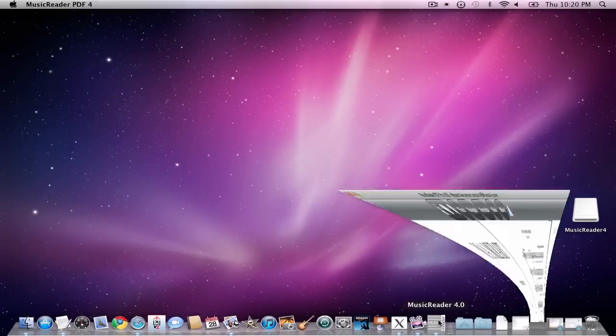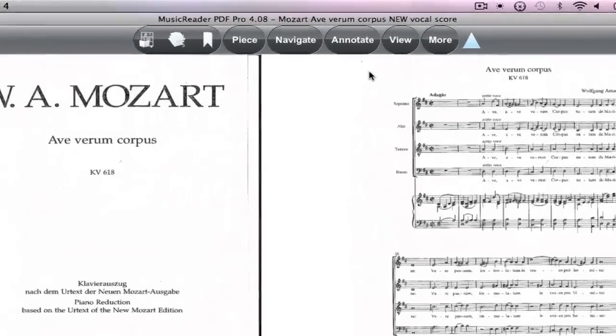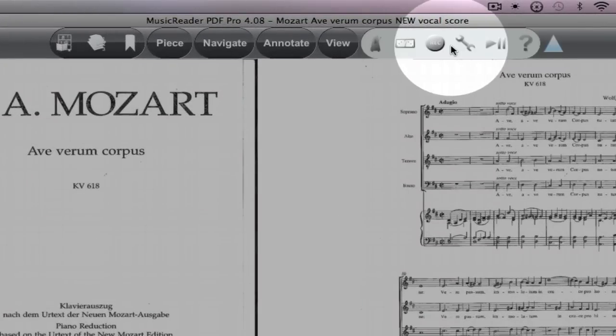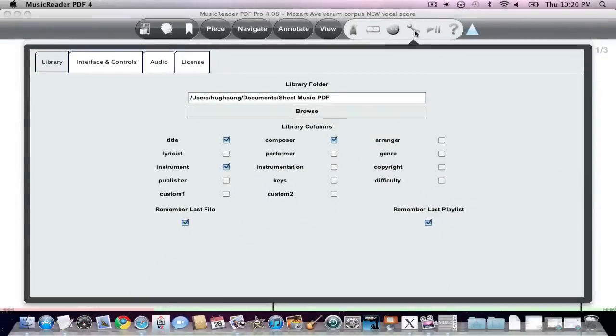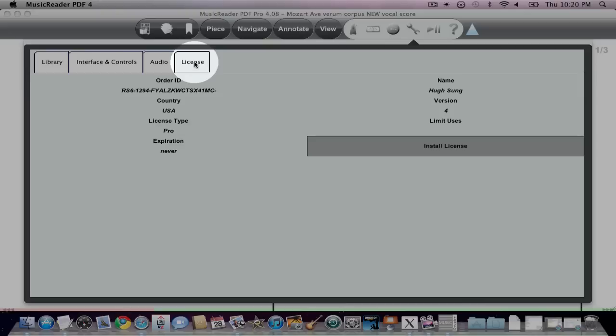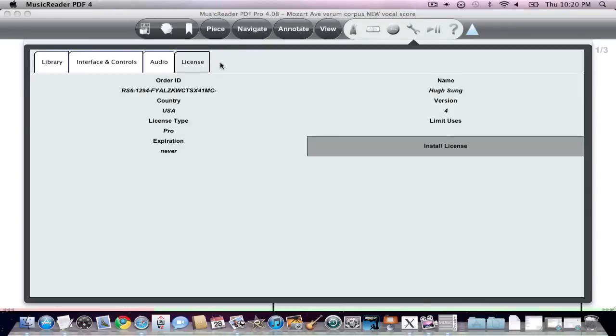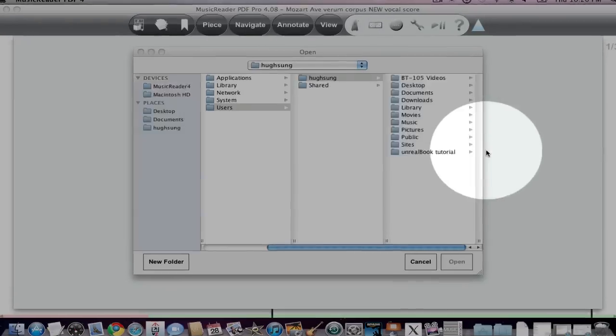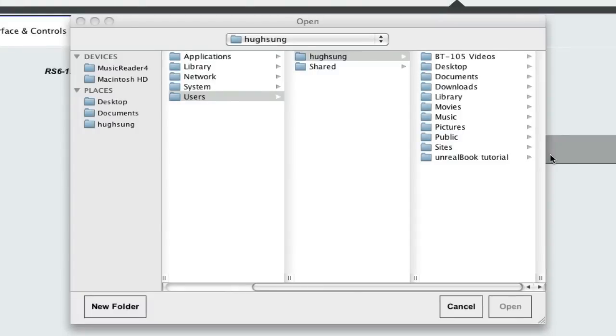Go back to our MusicReader 4 doc. What I want to do now is click on More, along this top menu bar. Now I'm going to click on this little icon that looks like a wrench, which says Settings. Okay, and then you're going to see a whole bunch of tabs within this window. We want to go into the License tab. To install your license, go ahead and click on this little box, Install License. And then you're going to be given an opportunity to search for your license.